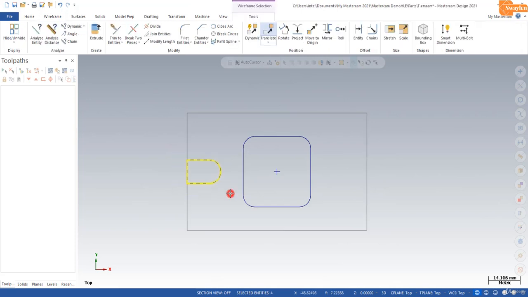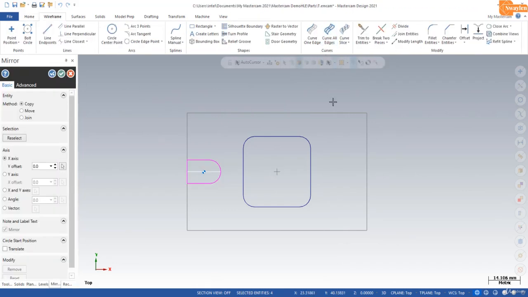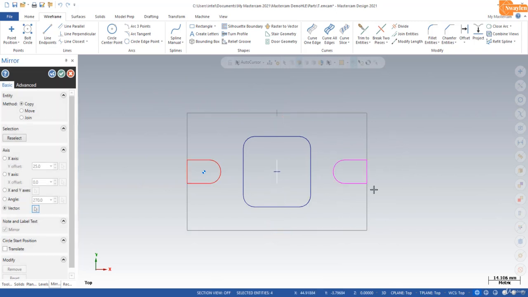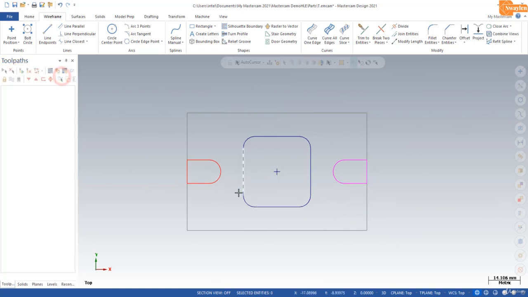Now the same portion we apply here by mirror effect. So first of all select this. Here you will see the mirror command is available. So click on mirror. Now we will not apply mirror on a particular axis. We will select by vector like selection, mirror line first point and mirror line second point. You will see. Now here the copy method option, because we want 2 slots. So I will click on OK.